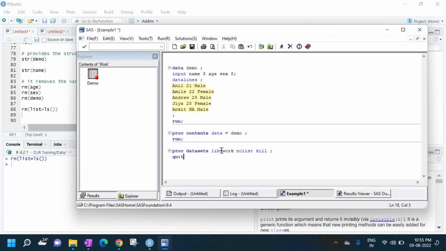If I run this, right? So far we have removed the individual variables and data sets, right? It will clean the work library, whatever we have here, data sets, variables, anything, right? Let me run this using the submit button. See, everything is gone. So far we have done some more functions in R as well as in SAS. So maybe we'll stop here and we'll do some other functionality.